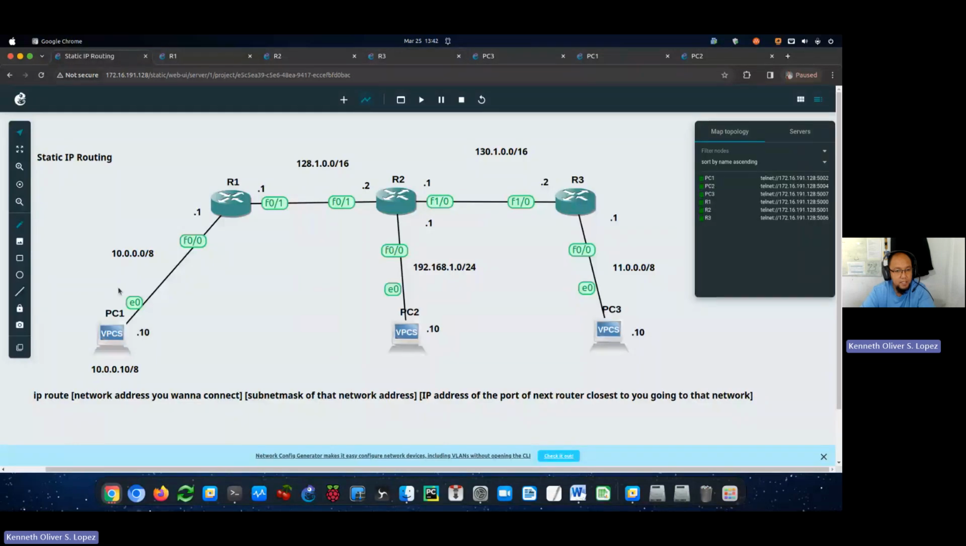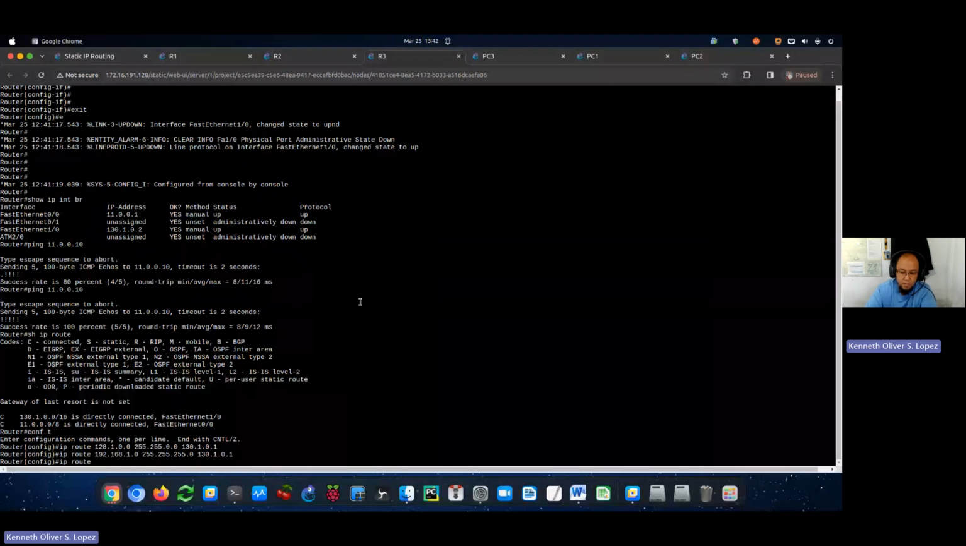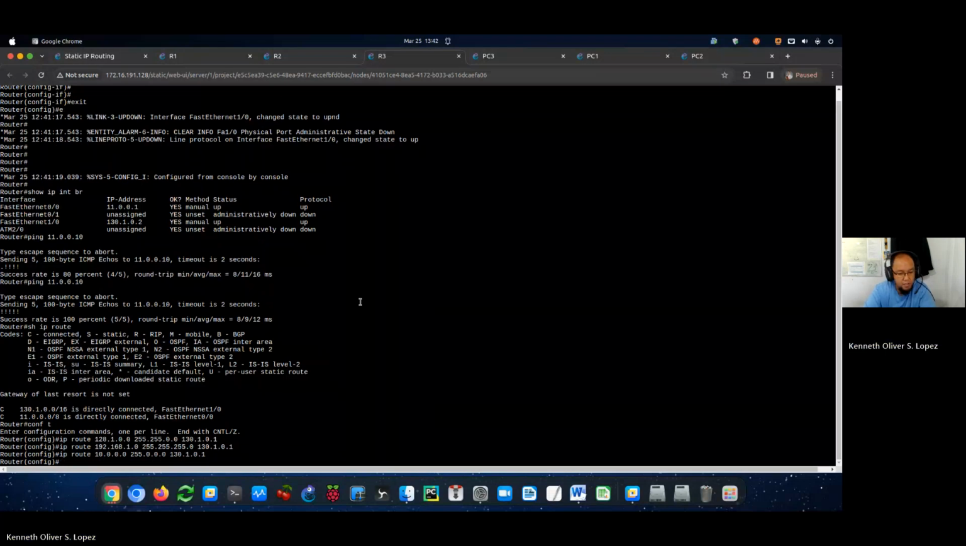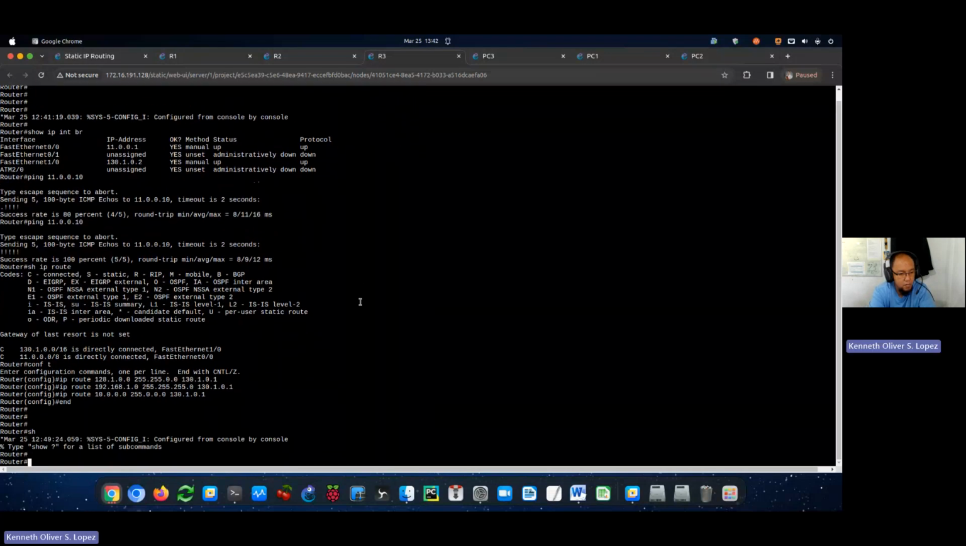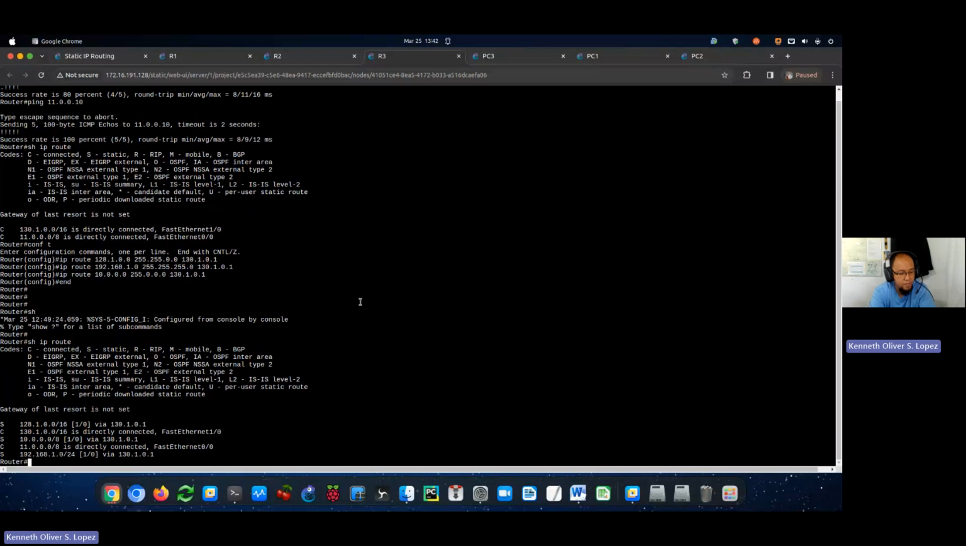Sino pang kulang? Si 10. So, IP route 10.0.0.0, 255.0.0.0 kasi /8 lang siya. Saan siya dadaan? Makikidaan siya kay 130.1.0.1. Doon pa rin. Isa lang naman dadaanan niya. Ayan. So, end natin to. Show IP route. Ayun, ito na siya. Meron na siya sa S, S, S.